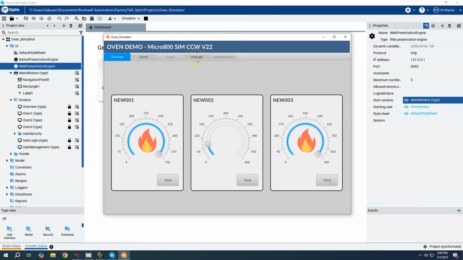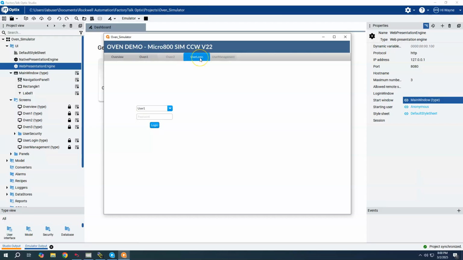I had created a screen called User Login. You go to the User Login tab up here, and we can choose our users, either user 1, 2, or 3. I'd log in, and that was basically it.